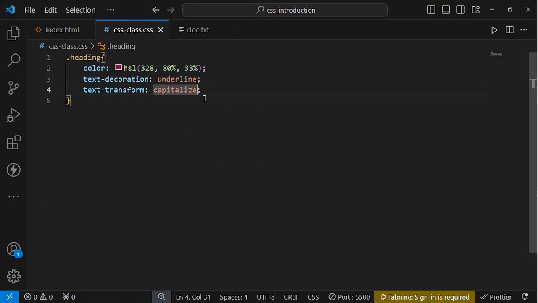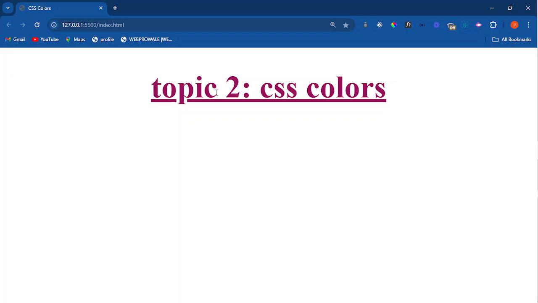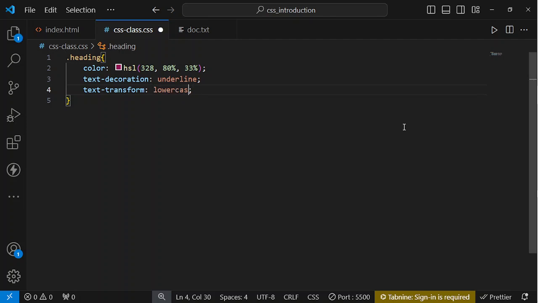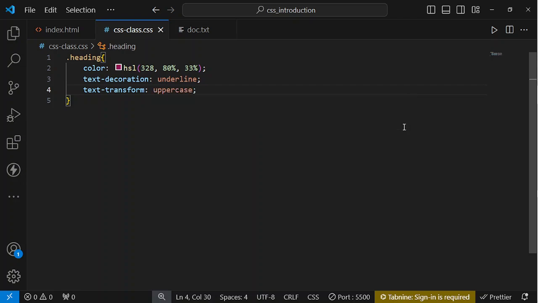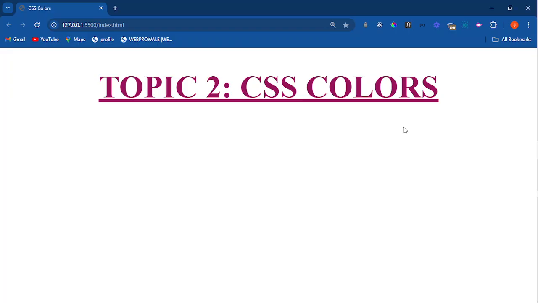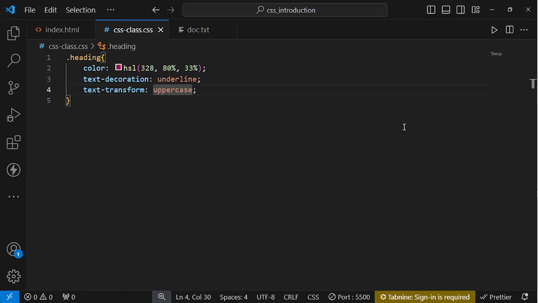Instead of capitalize, you might probably want everything to be in small letters. We just put lowercase. Then we have our lowercase. Go back to the screen. Can you see everything is in small letters? So now let's come here. Instead of small letters, we want everything to be in capital letters. So we can just do uppercase. Just switch it like that. Everything will be in capital letters. So that's how it works.